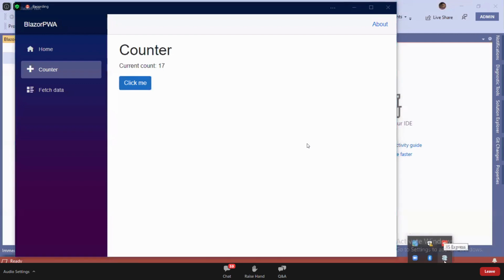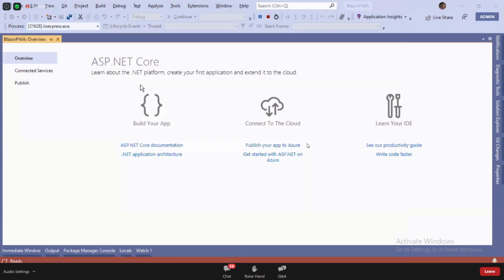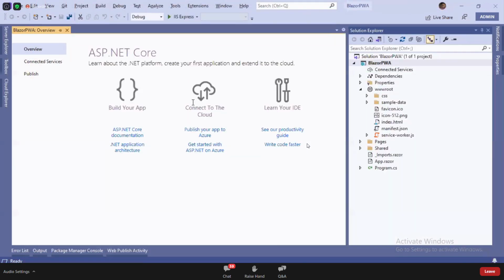Let me stop IIS, guys. Let me exit from IIS, till my app runs. Are you clear? Still my app runs now. This is ASP.NET Core only, yeah. This is Core only.